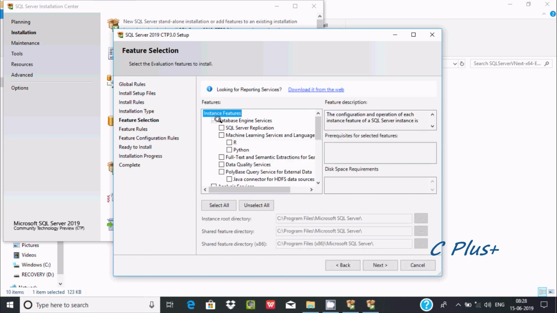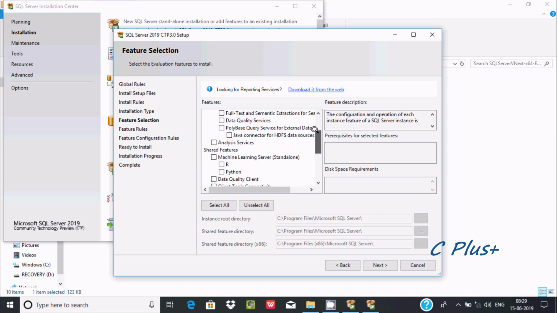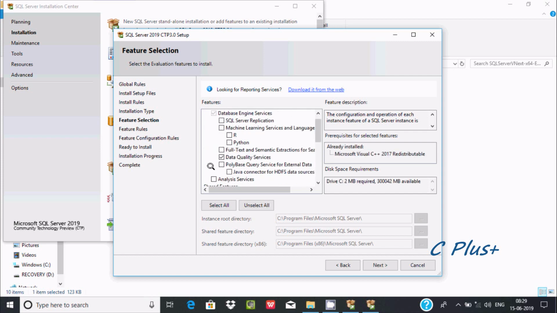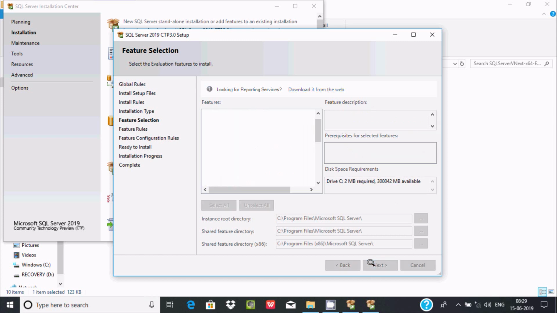Here the database engine is already installed. In this video I'm going to discuss how to install Data Quality Services. This is the option, Data Quality Services. Here you configure each instance feature of the SQL Server instance. It will take 2 MB required, and this is the size available. Click on Next.